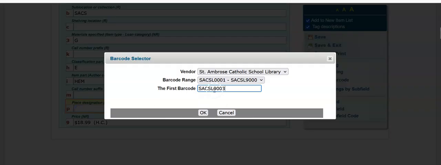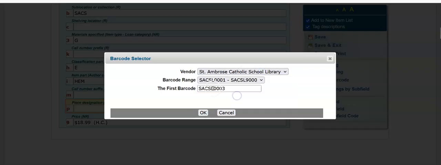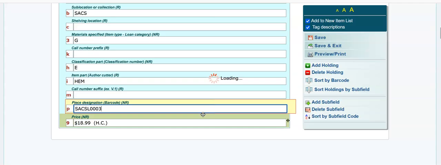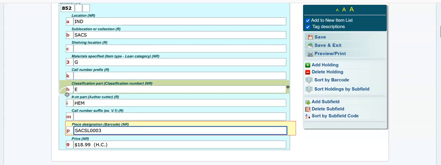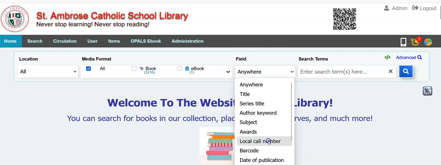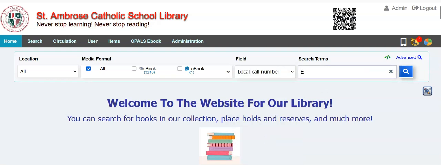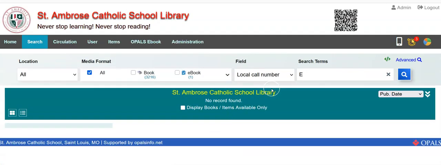Let's pull up the barcode. It's the next one in line. You'll always choose St. Ambrose. Not next barcode from database, but St. Ambrose. There it is. OK. All right. Before I hit save, I'm just going to check to see if you use E. I opened up another instance of your catalog, and I'm just going to put in E to see if you're using E. No. Okay. So you're not.